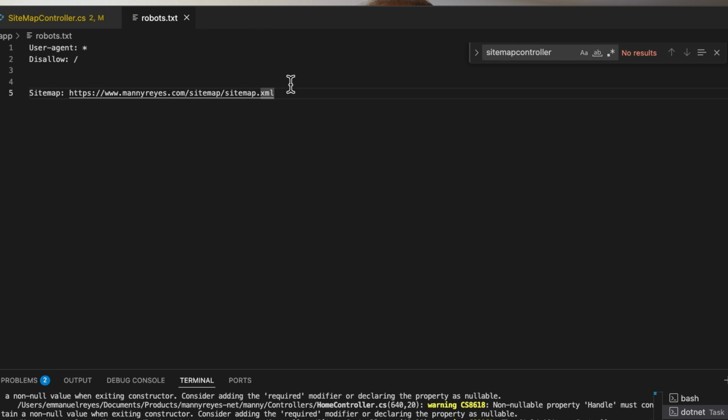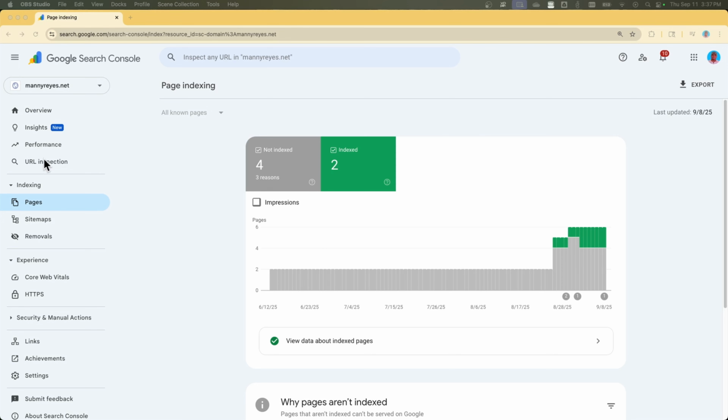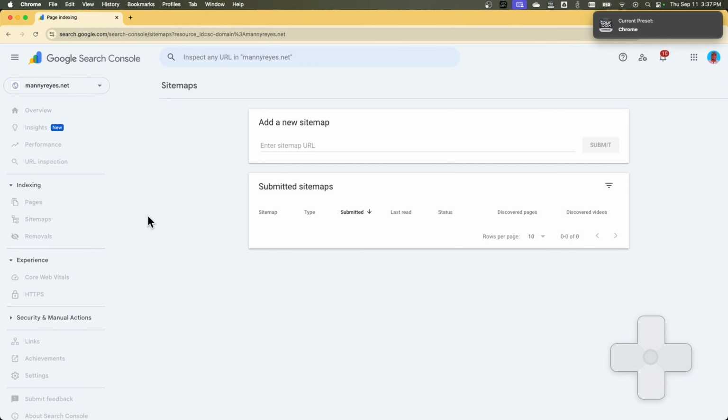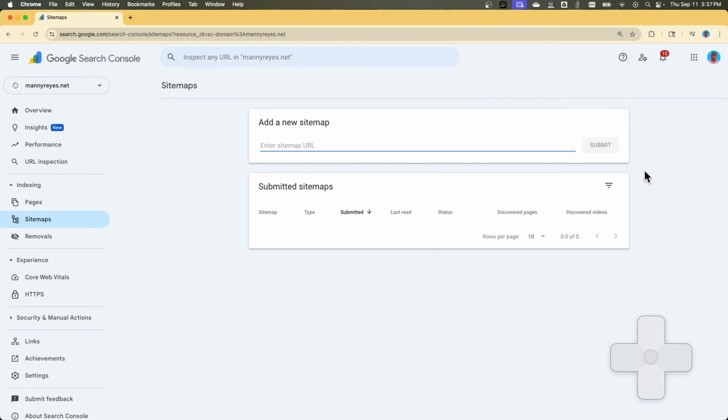So you'll also want to add the sitemap to your robots.txt file. At this point, you can head to Google search and upload your sitemap or provide them your sitemap URL so that they can know, it's in there, go and crawl it. And that actually is the last step.